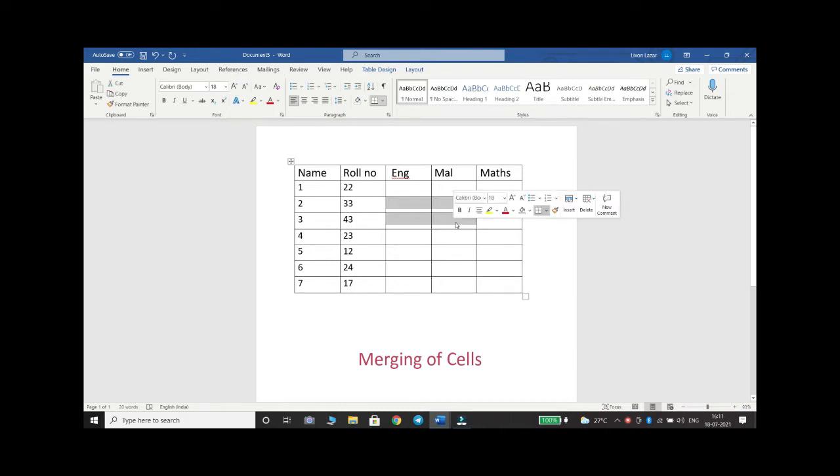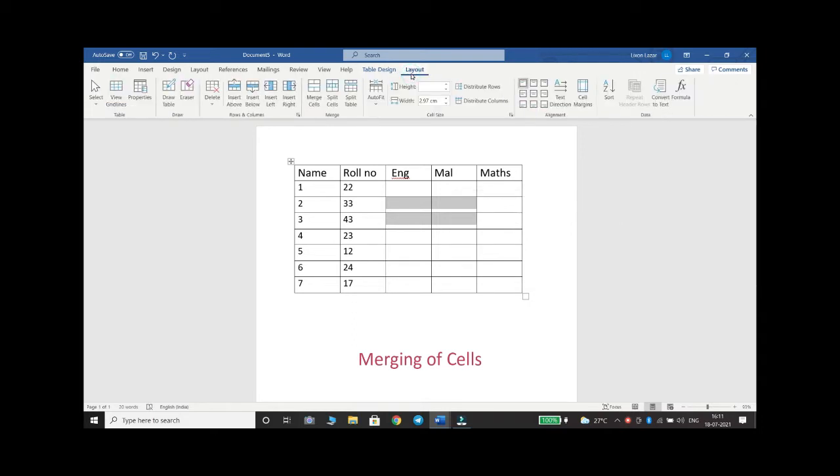Second step, click on the Layout tab under Table Tools. Step 3, click on the Merge Cells command in the Merge group. So the 4 cells got merged into a single cell. Clear, children? So I will tell once more.